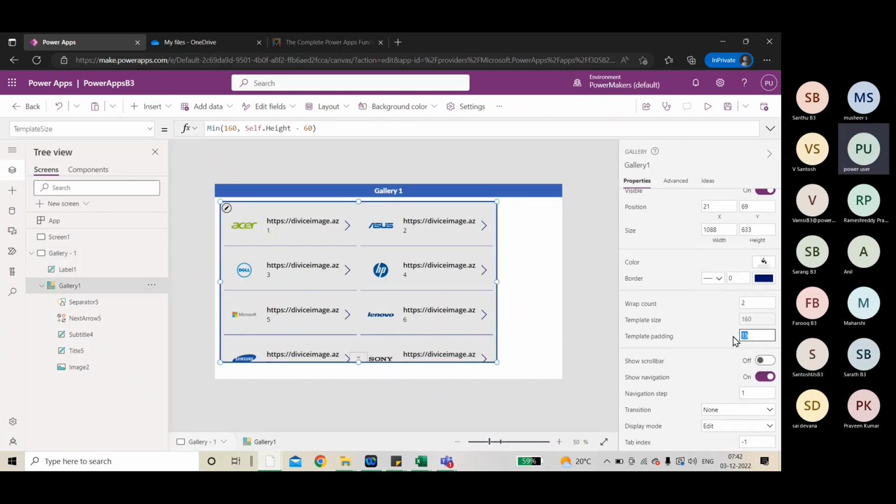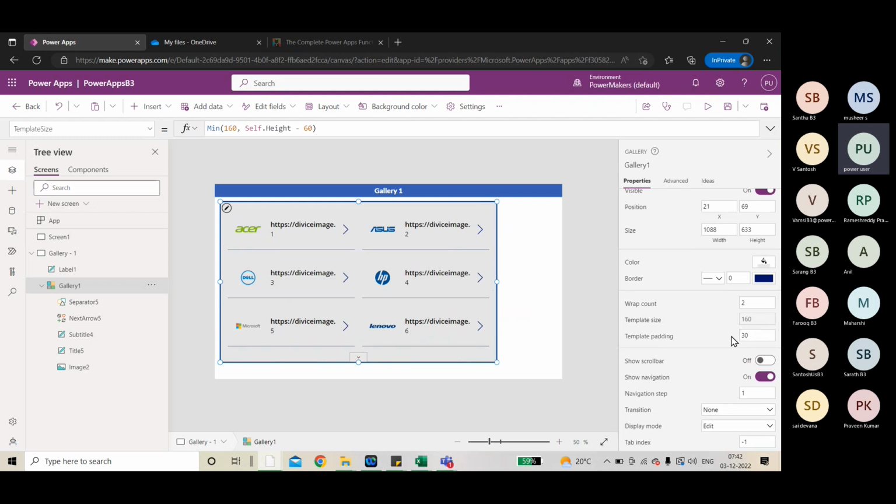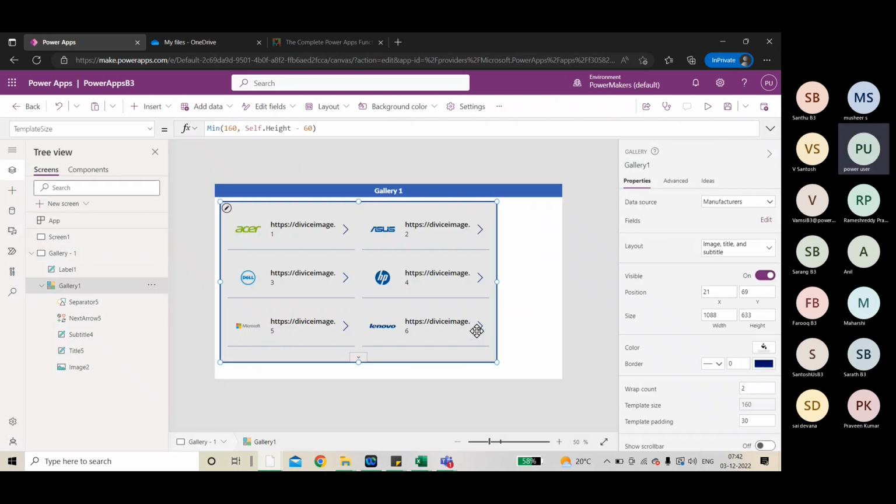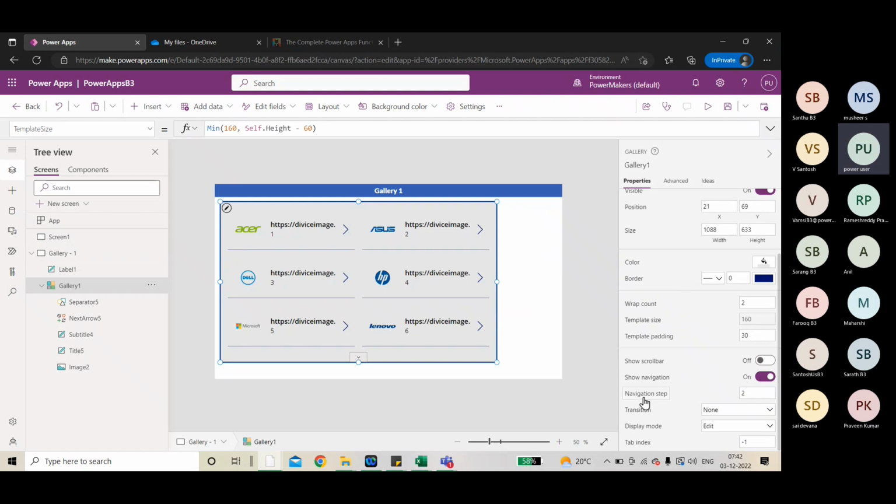In the template padding, I'm making it 30 so that a lot of data will be seen. Next step, how many items are we going to show? 2 items. Now when you click, two items will get loaded. If you have a lot of data, we can test this option. Next, navigation step means how many navigation steps. If you have 10 items, two items will load, and when you go next, the next 2 items will get loaded.